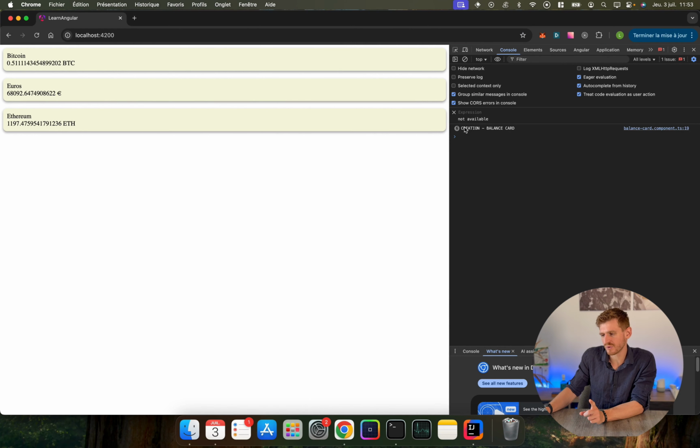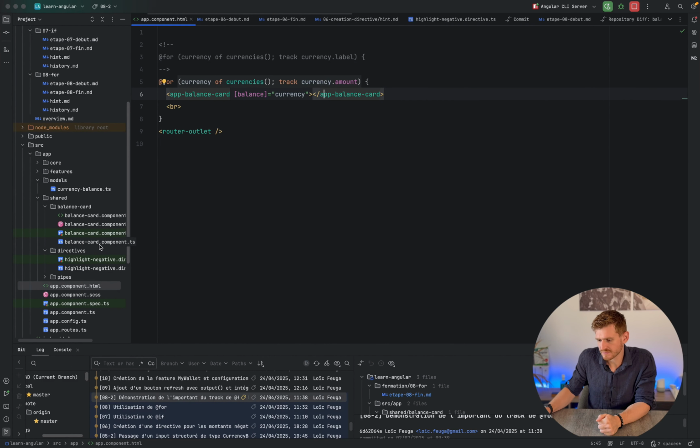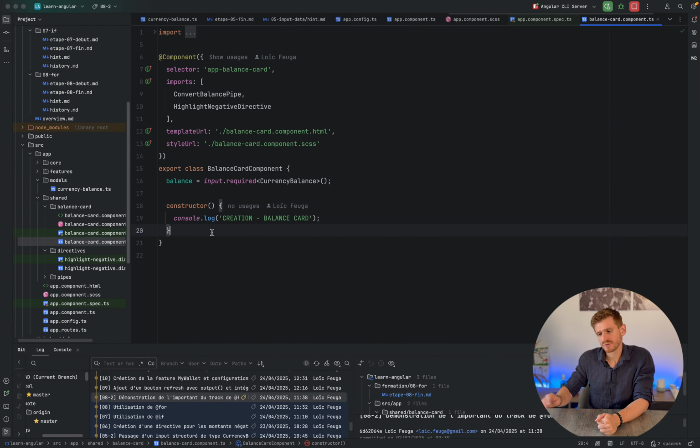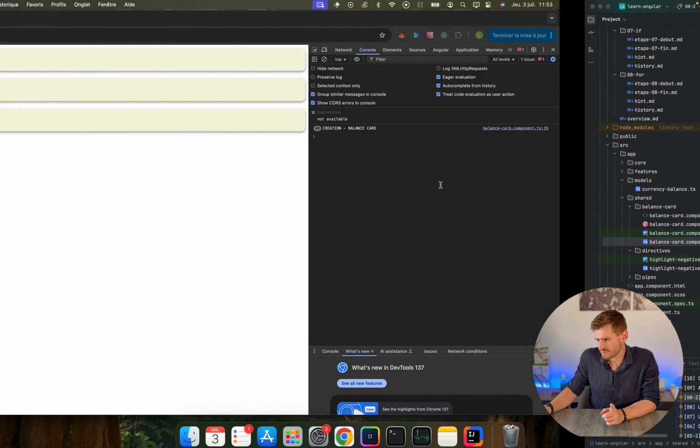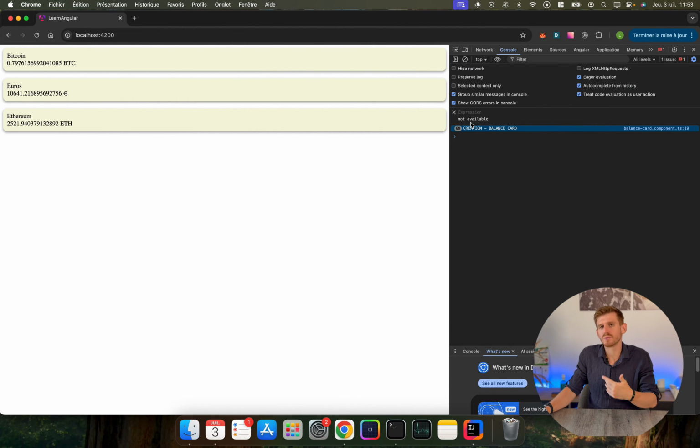So we can open up the browser console and see what's happening. We notice that this log appears multiple times. If we check, this is the log in question. That means every time the constructor of the balance card component is called, I simply display this log. What does that mean? It means that this continues, because I have an interval that updates the amount for each of the balance cards. But regardless, it means that every time the tracked property in the for loop changes, the components are completely recreated, that is destroyed and then recreated.